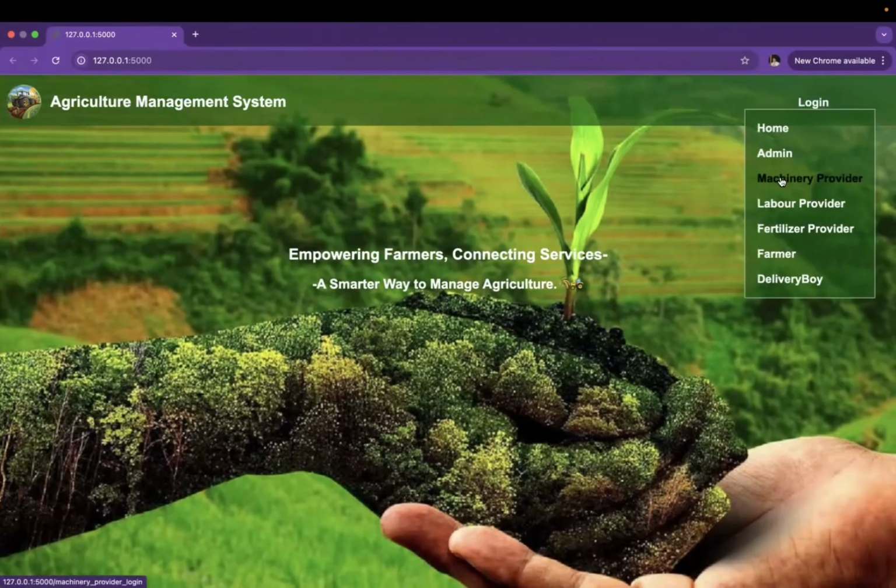First: admin, machinery provider, labor provider, fertilizer provider, farmer, and delivery boy. Among these, the machinery provider, labor provider, and fertilizer provider are going to be providers, just a professional source, and the end user would be the farmer who is going to use all the provisions in this website. So let's start with each and every option that we have developed.